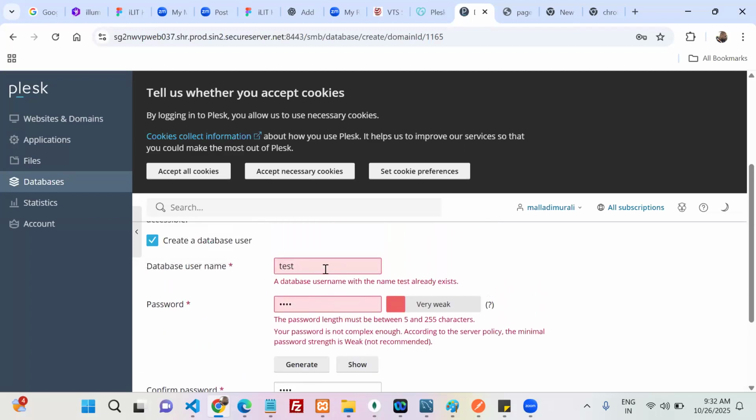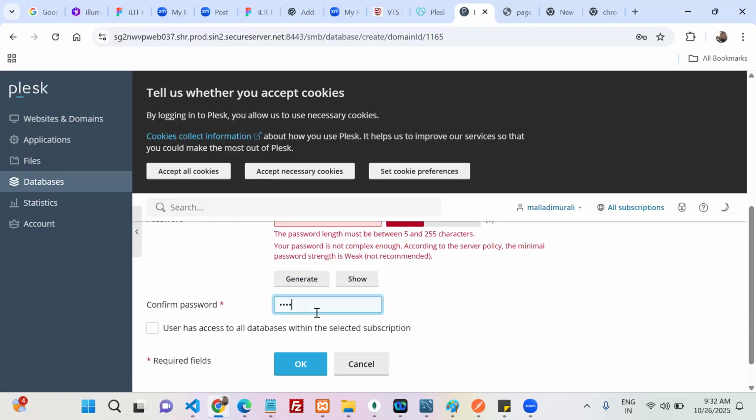Now the password strength, that's okay. Database username is like test. Test is already there. Okay, test123 can be added. Here, test123 dollar. Just you can do okay.